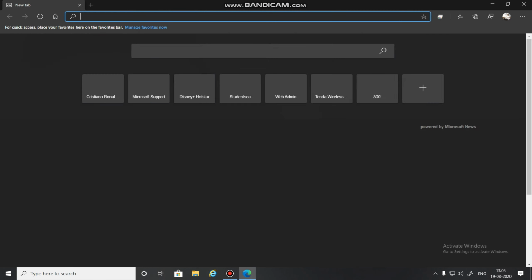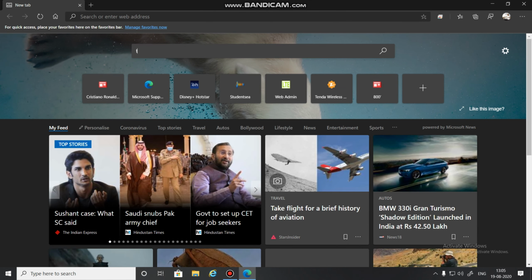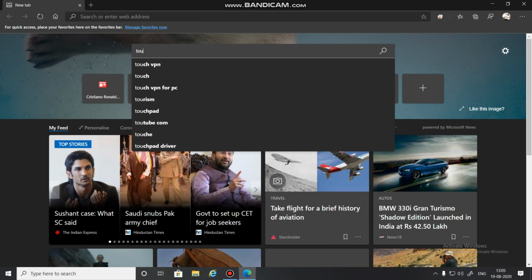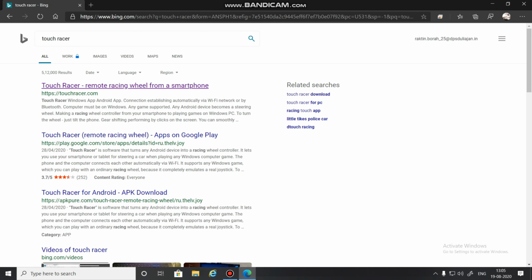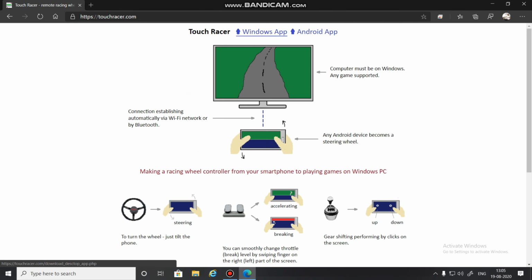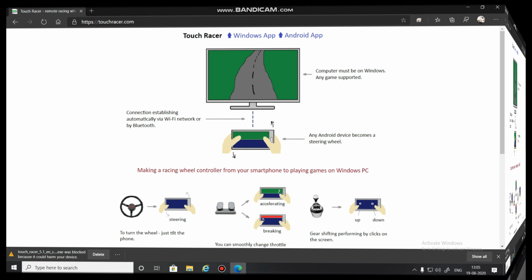Open your favorite browser. Search Touch Racer. And open the official link. Download the Windows client. Windows anti-malware service may ask you to not install the app.